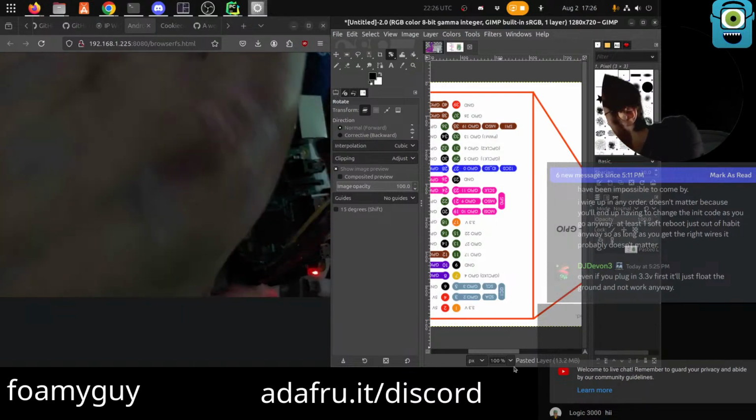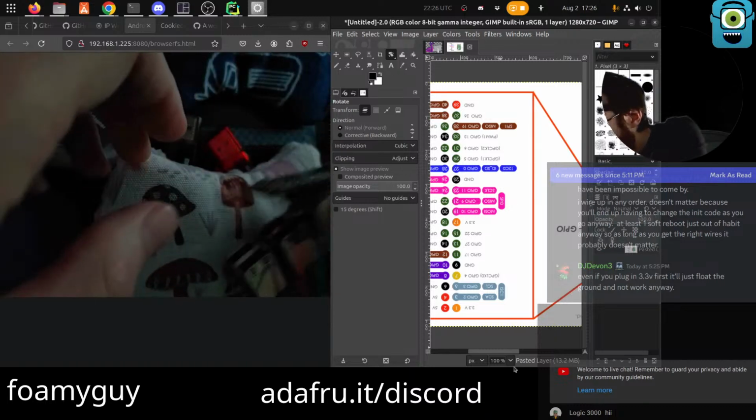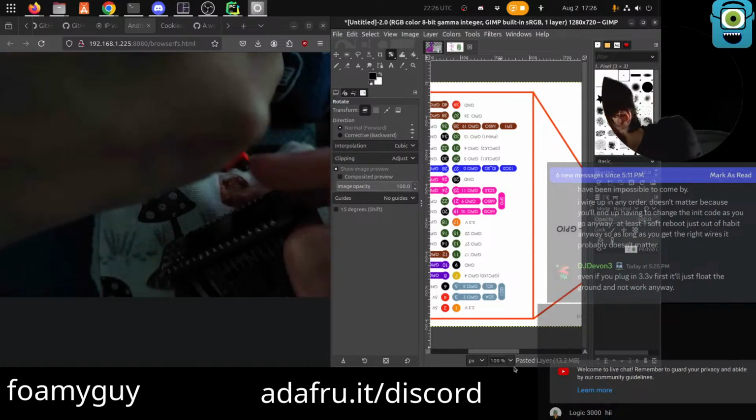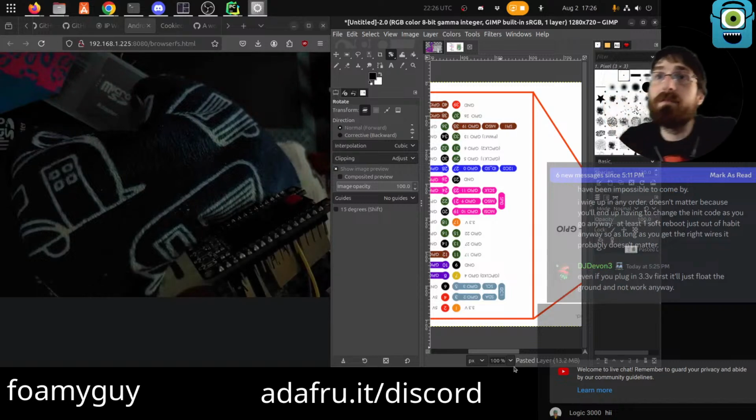All right. I probably will not be able to get this in any sort of place where it's super easy to see because of the way the wires are, but we'll see where it goes.